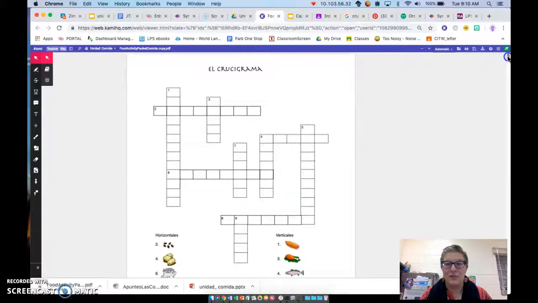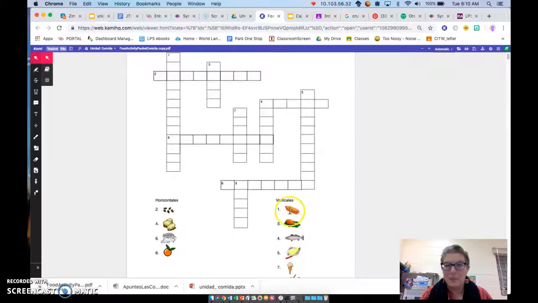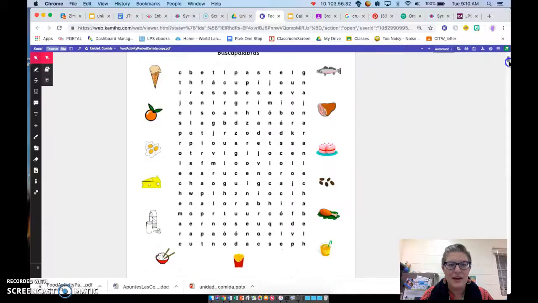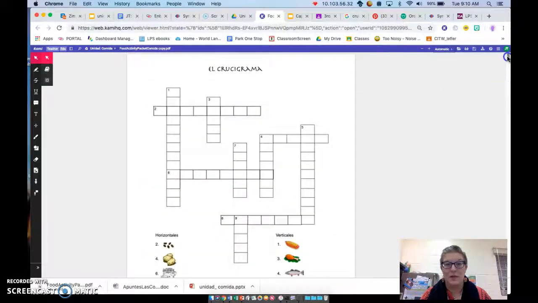Note that we have a few words here. You will need perro caliente, so hot dog, right? Pescado is fish, pescado. Mantequilla is butter. And does that cover it for you? We have helado, naranja, huevos, queso, leche, arroz, papas fritas, jugo de naranja, pollo. Estos son frijoles, creo que son frijoles. Okay, so on and so forth. Pescado, jamón, remember, and then you're just finding them in the puzzle.